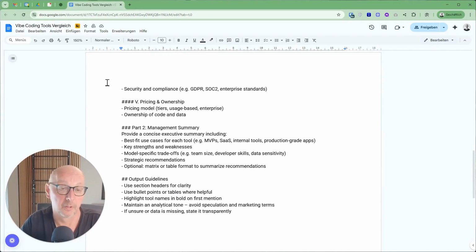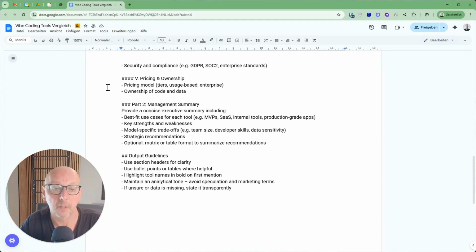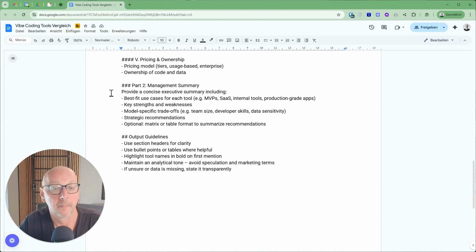And last but not least, there are of course things like GDPR, SOC2 and so on. So what security and compliance features are available? Then what about pricing? So what models are there? And in the end, who actually owns the code? Is it really mine then?